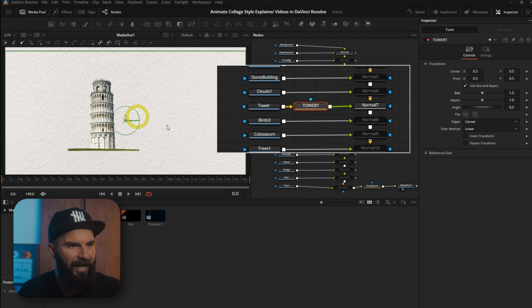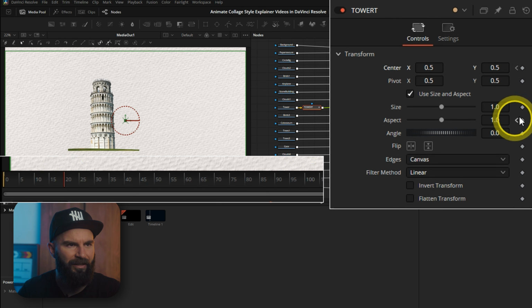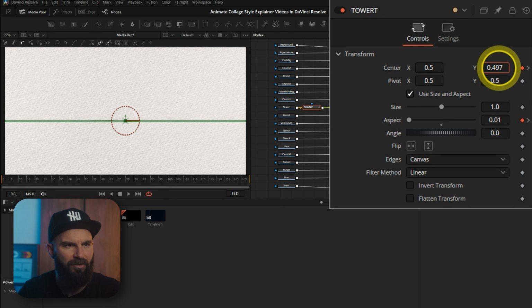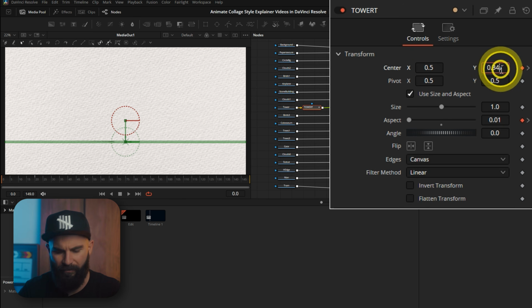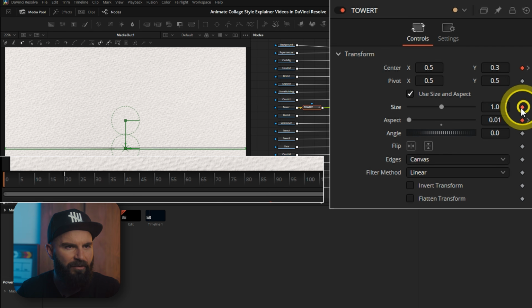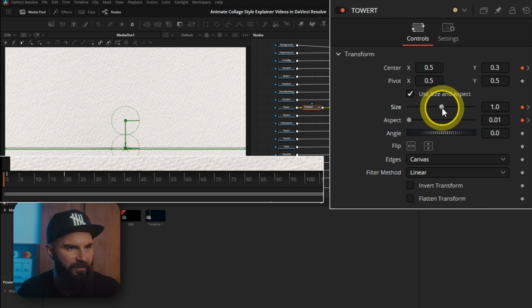Okay, so selecting the tower, we're going to add a keyframe on 0 on the aspect and the center. Go to frame 20. Add another keyframe on aspect and center, and then back to 0, pull the aspect down, put the center y-axis on 0.3. But we have a little piece of the tower still showing in the beginning. On size, on 0, add a keyframe, and then go forward 1 frame, add another keyframe on size, go back to frame 0, and just pull it down.